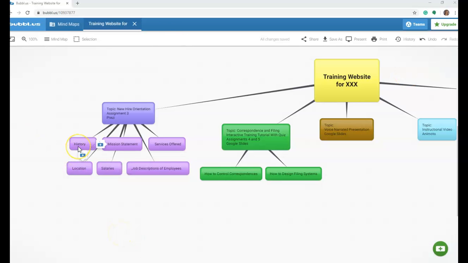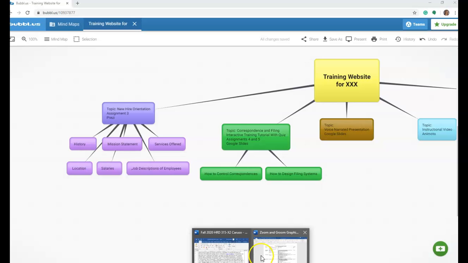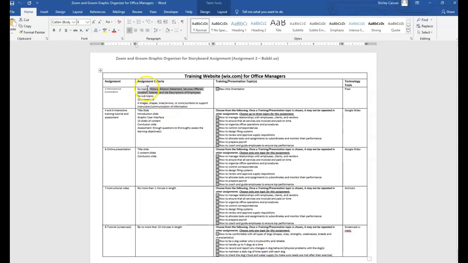So under history, you might want to have 2 subtopics, maybe just 1. Under mission statement, maybe you have none. Maybe under services offered, you talk about the 4 types of services that are offered at the facility. So some of these topics might need more subtopics than others, but as long as you have a total of 6 subtopics throughout, then that is what the assignment criteria says. And you can see right here, 6 topics, 6 subtopics.